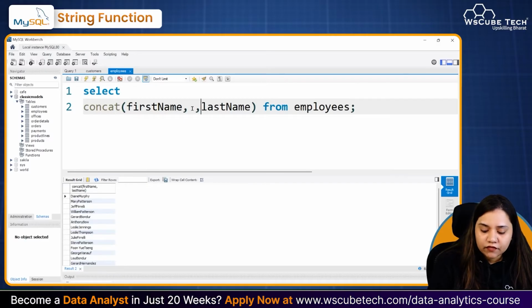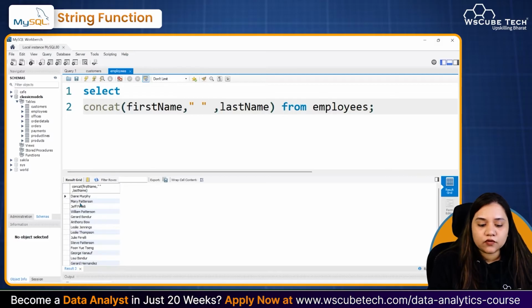So in order to give the white spaces, we'll put double quotes, put a space, and put another double quotes, and you'll notice that every name now has a space between them. So this is how we can concatenate two of the columns as well by using the concat function.